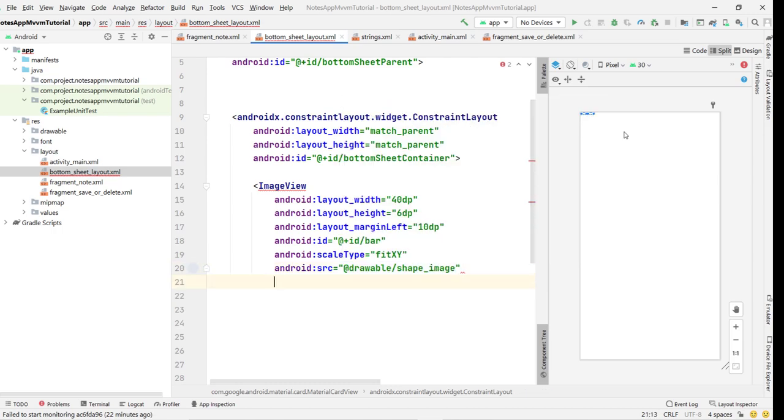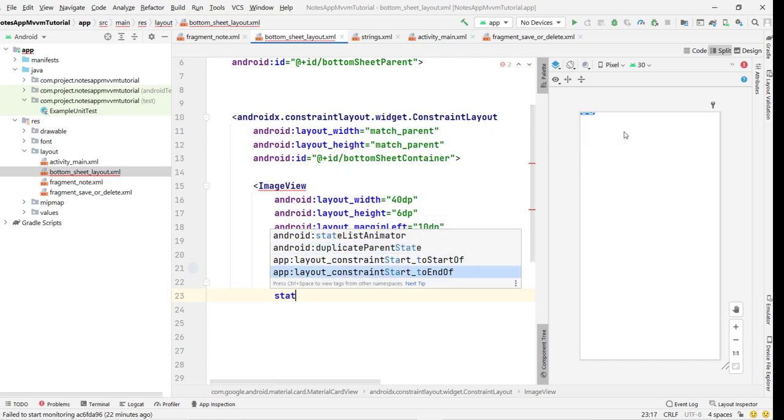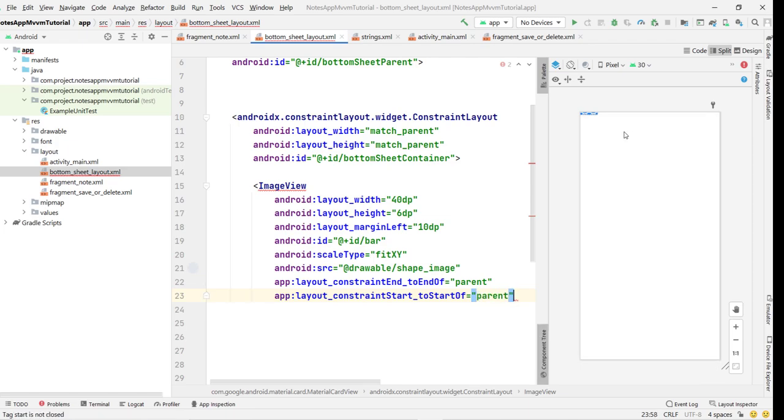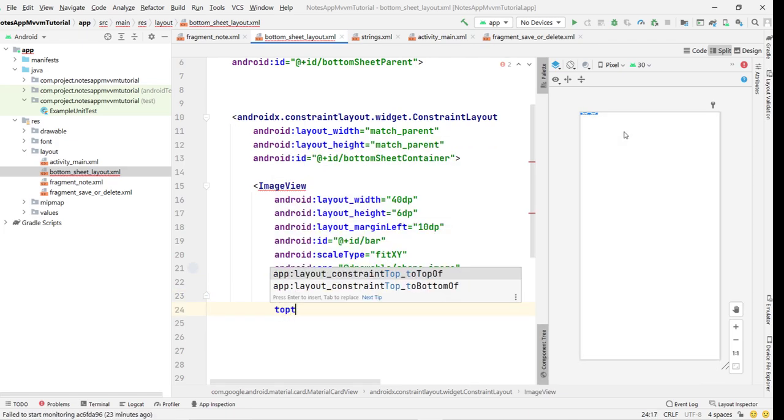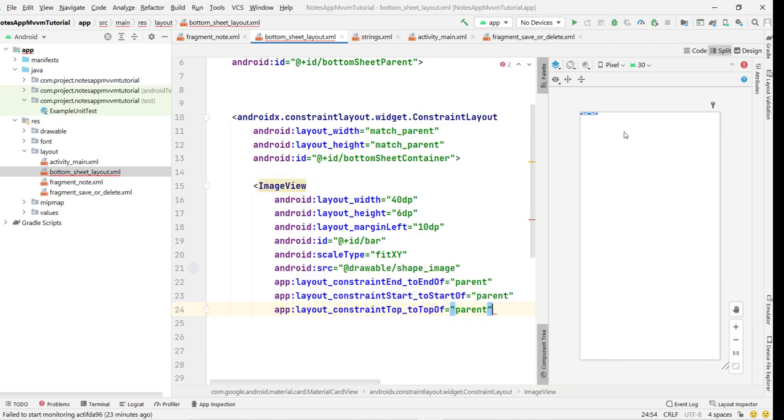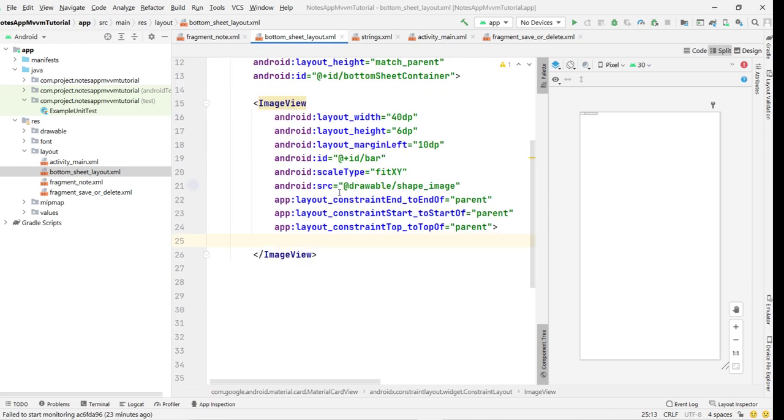Now we have to set the constraint. So end to end of parent, and then we have start to start of parent, and then we have top to top of parent. Then close this. So you can see it is present here successfully. And instead of Android source, we have to give here app srcCompat, this one. Now below this image view, we need to take a material text view.